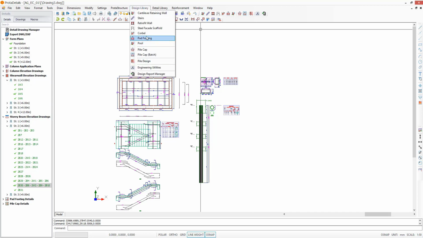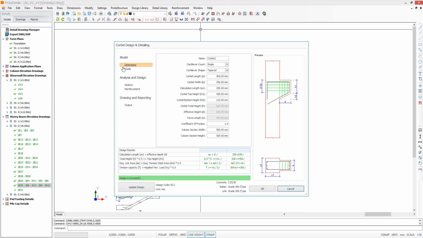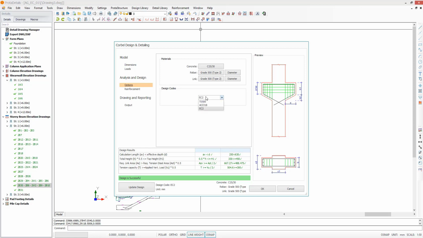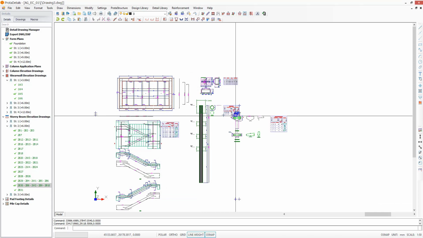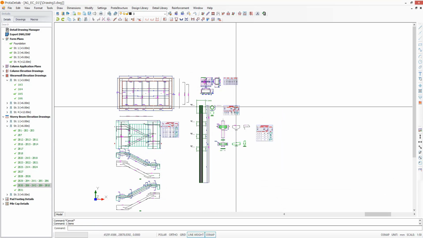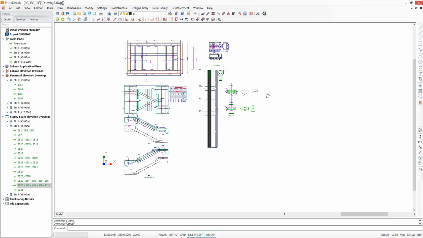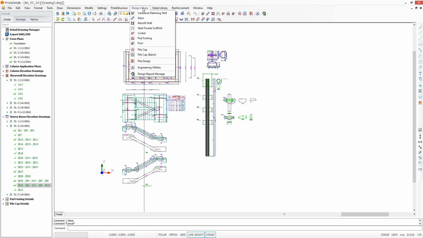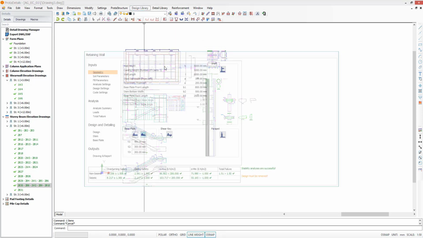And similarly, you can design corbels, maybe double corbel according to many different standards, design codes like American, Eurocode, or Turkish codes, etc. Here as well, I get rid of the quantity takeoffs. And actually, I would like to talk about the cantilever retaining wall macro finally as well.